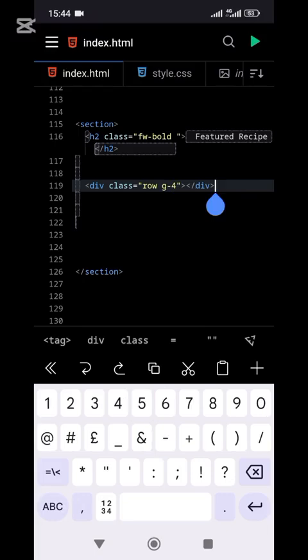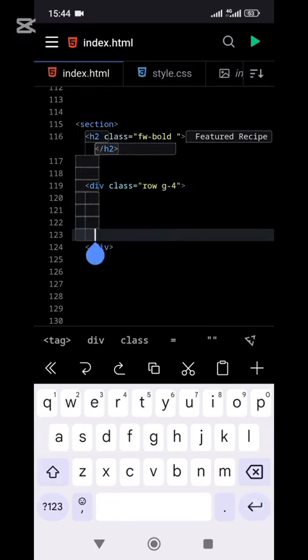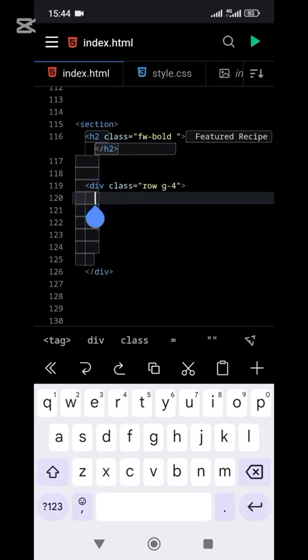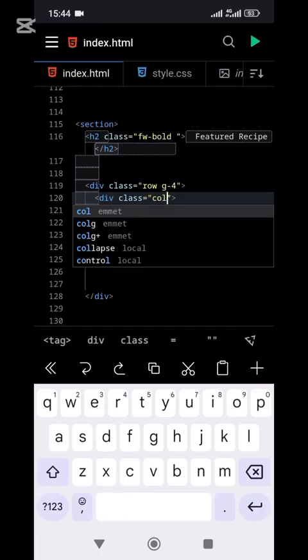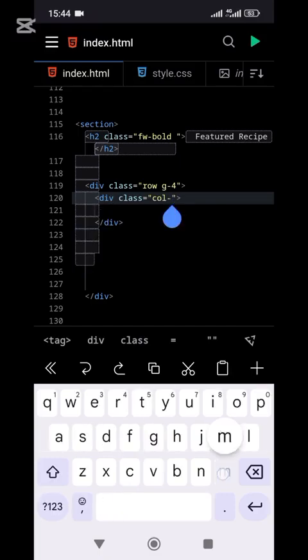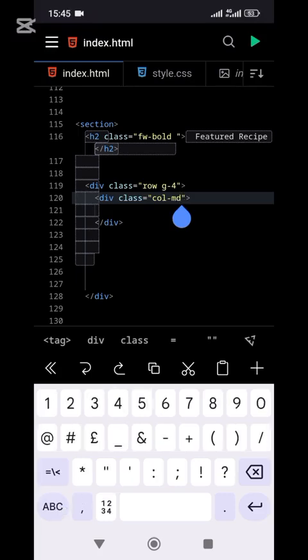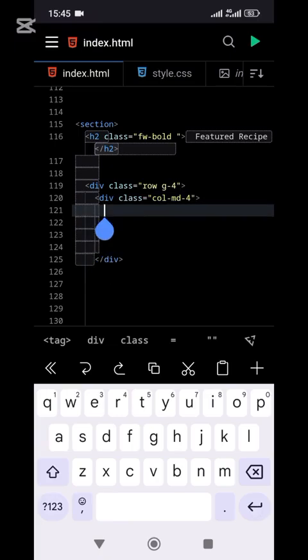Okay, then inside this row I'll create columns. MD4. So I'm saying on the laptop screen it should break into 4 spaces. Don't worry, we are going to look at it, then you understand it. Then I will add my card inside here.